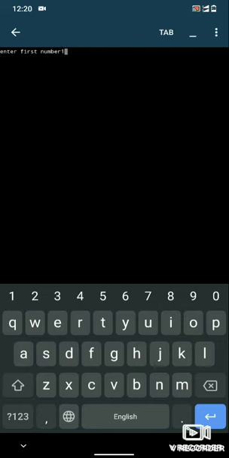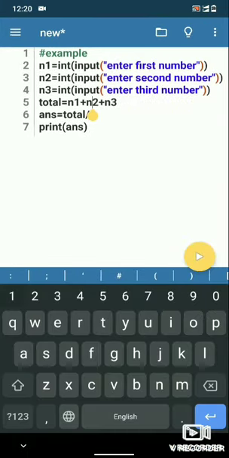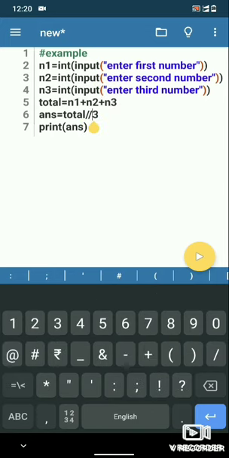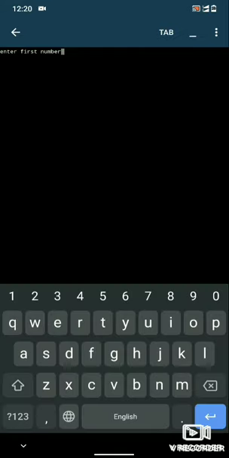So enter first number, we enter 1, enter second number 2, enter third number we enter 3. So the average of these three numbers is 2.0. If I use two slashes, we get an integer number. Enter first number 1, then 2 and then 3, so we get 2.